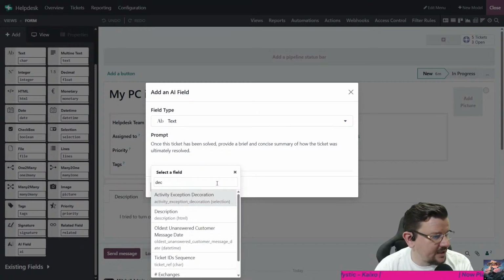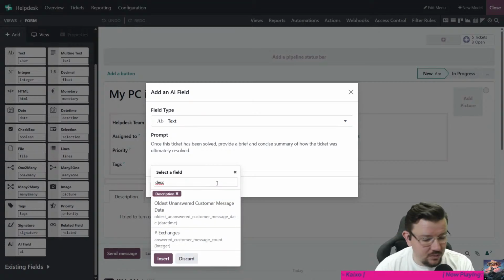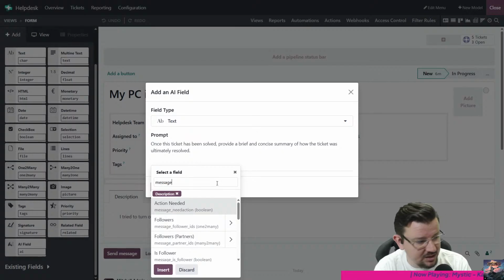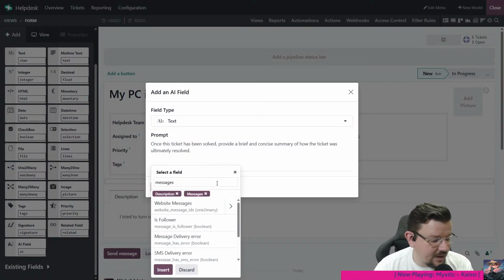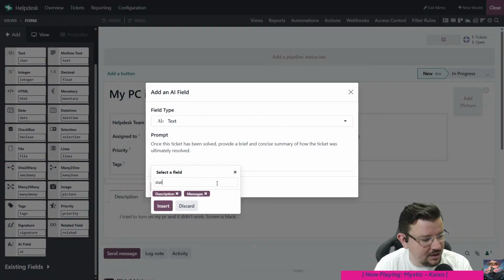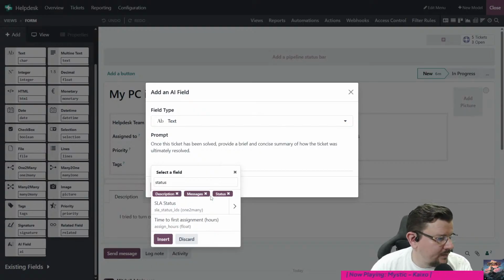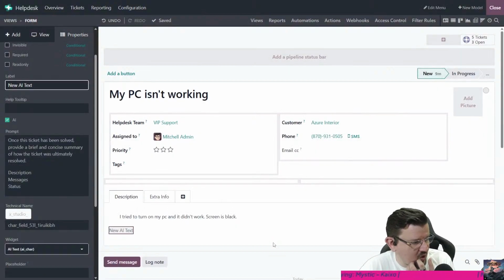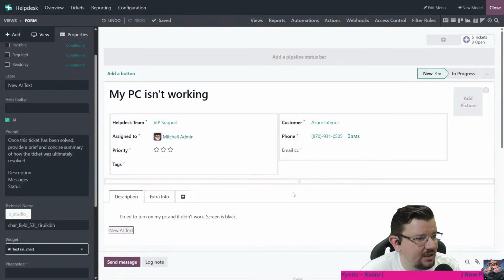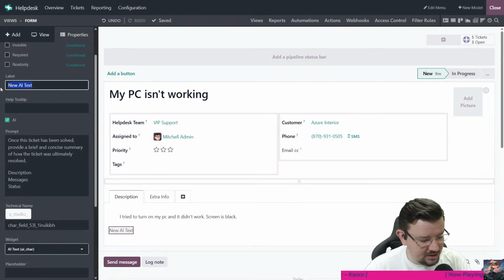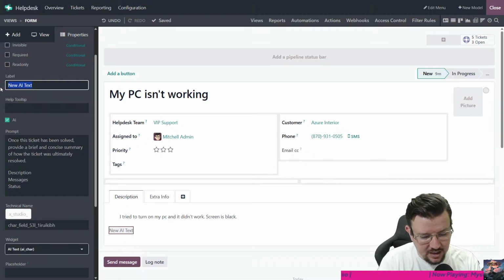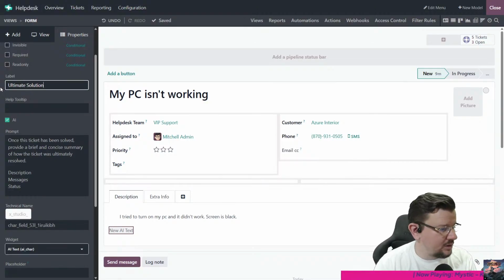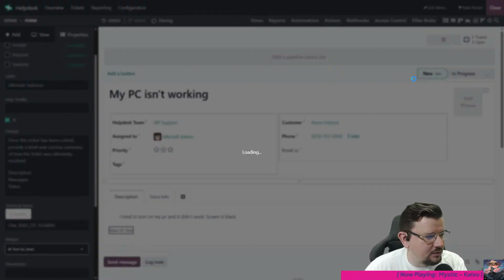Right, so we give it access to the description. We give it access to the messages, and we give it access to the status. Right, add the field. Now I'm curious to see. Let's just call it new AI text. So this is ultimate solution. The ultimate solution.